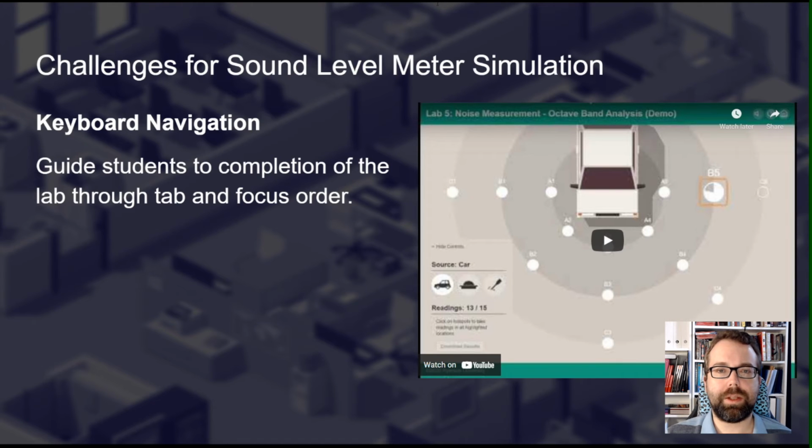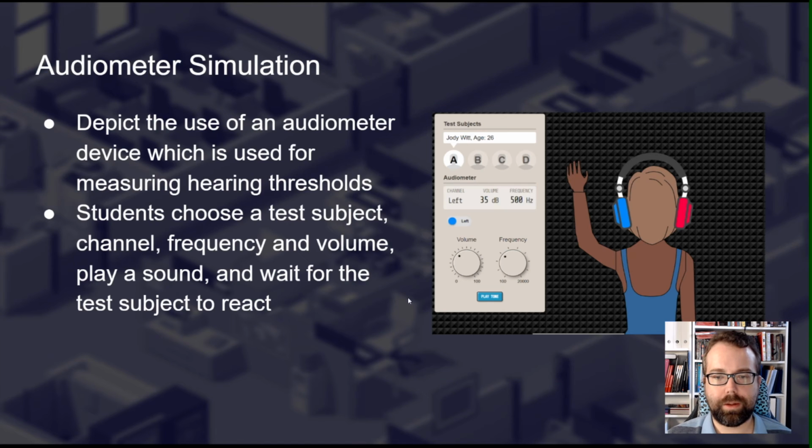So as you see, the student simply presses tab to navigate all the way through, and it guides them through completion of the lab.